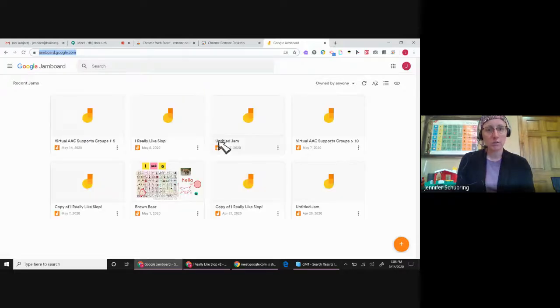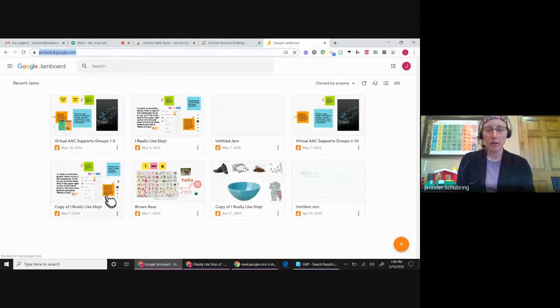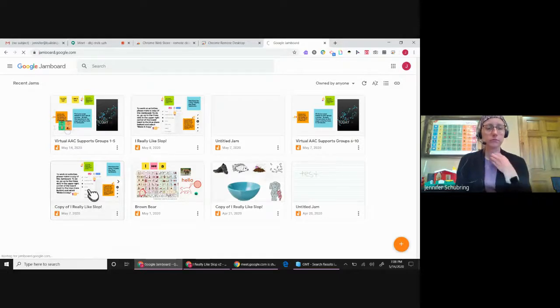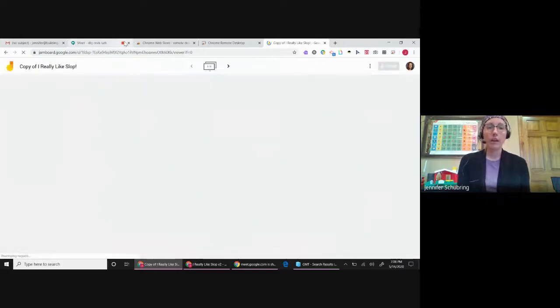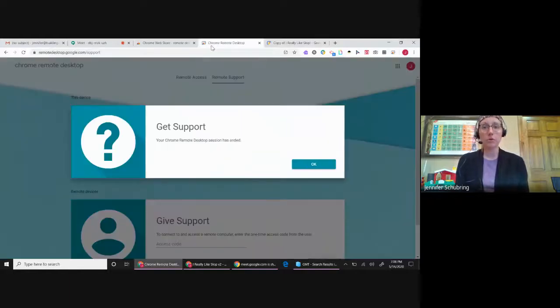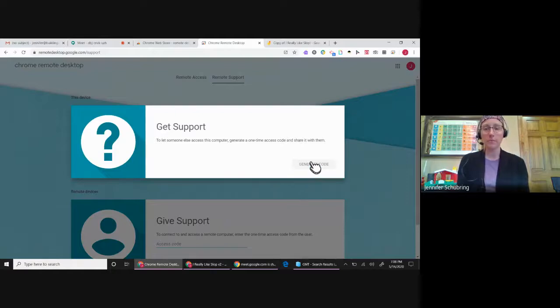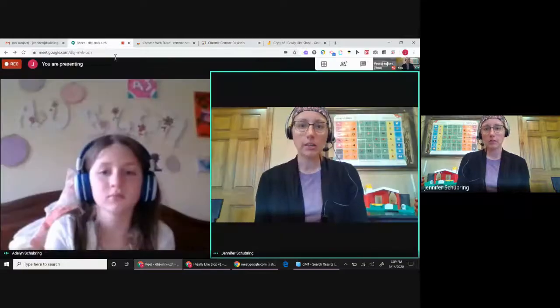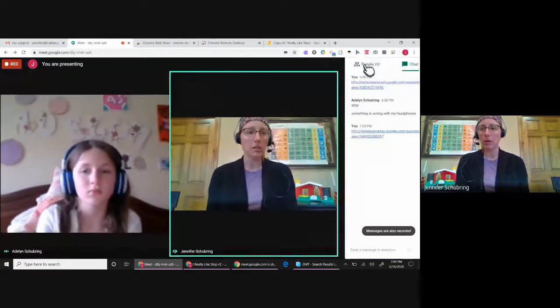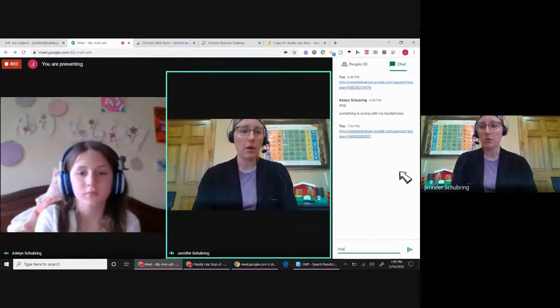I am going to use my, I really like Slop Jamboard. Now, I did take back over control, so I'm going to model for you again how to go back to Chrome Remote Desktop because we ended our session. I'm going to generate another code. I'm going to copy that. Going to go back here to my session with Adeline, open up my chat window. I'm going to type in that web address again.